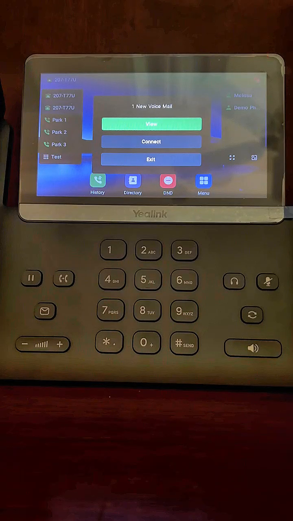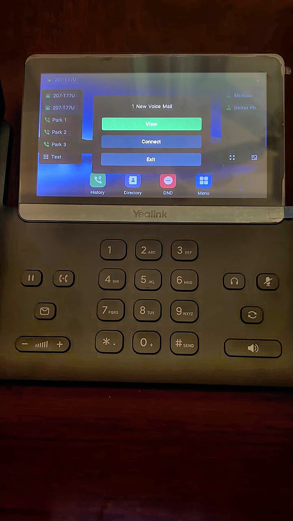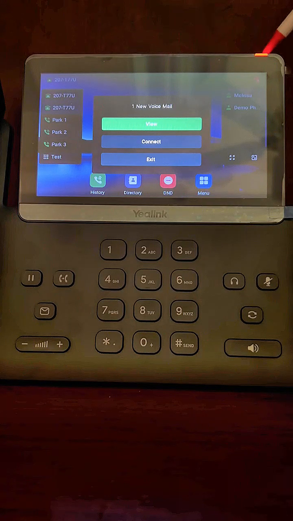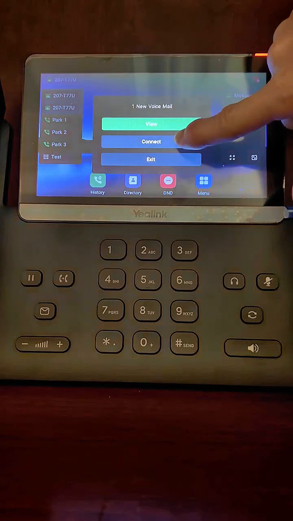Once your mailbox has been set up, you will be notified of new messages either on your phone or email or both. Please let your system administrator or company contact person know if you want to change your voicemail notifications. If you do have notifications to your phone, you will see the number of new voicemails on your screen, and you'll also get the blinking red light, and then you can tap view, connect, or exit. So we're going to tap connect.